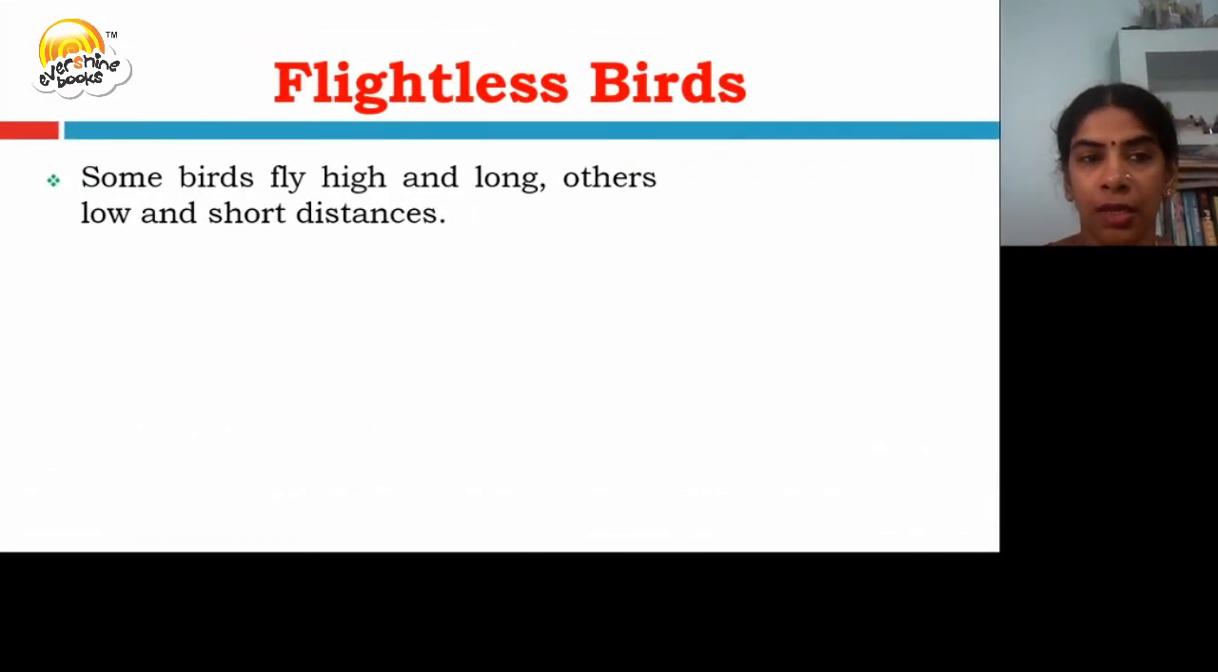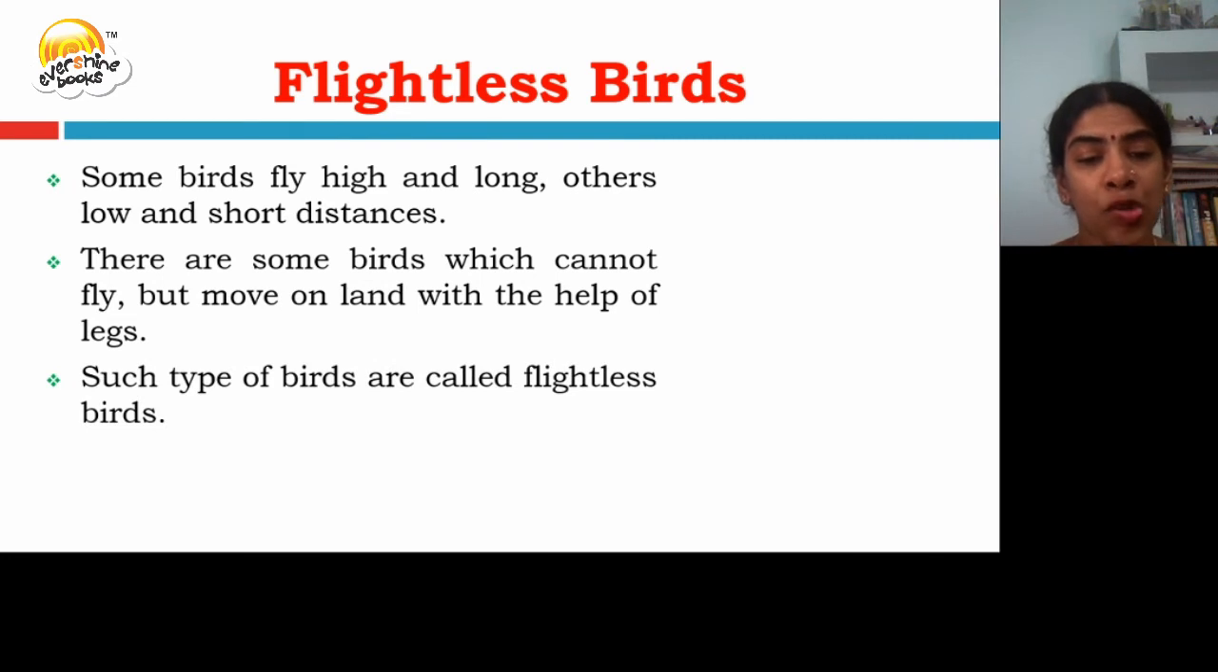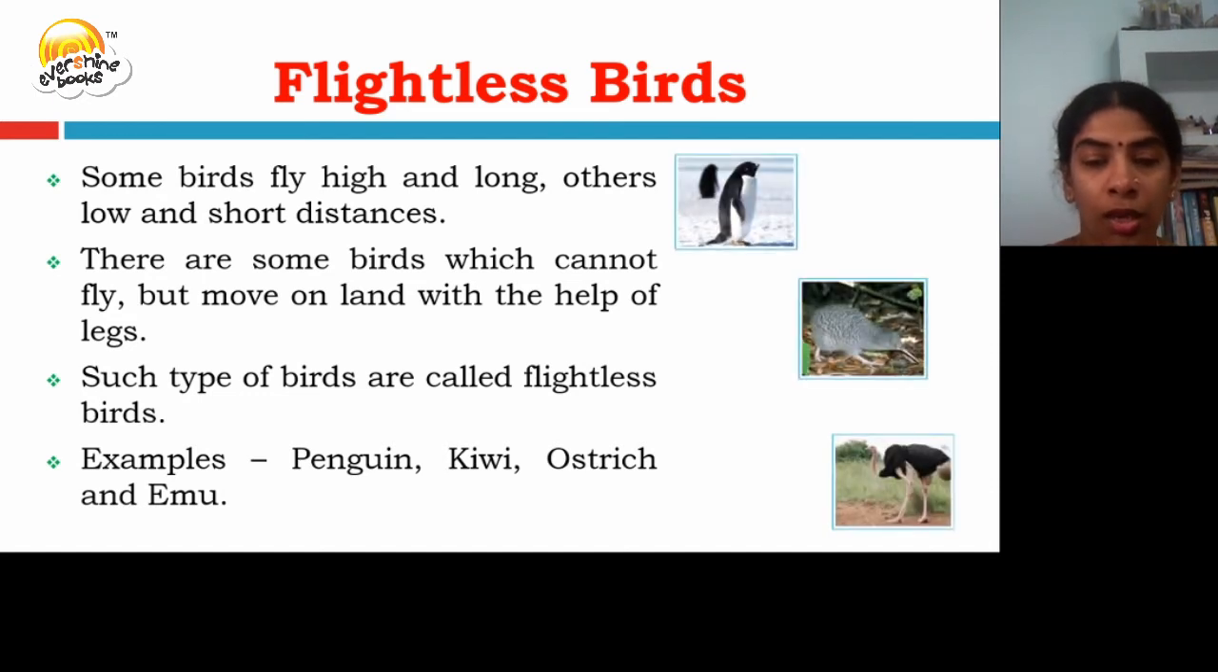Flightless birds. There are some birds which fly high and long, while there are some birds which fly only for low and short distances. There are some birds which cannot fly at all, though they have wings and are named as birds. They move on land with the help of legs. Such types of birds are called flightless birds. Examples: penguin, kiwi, ostrich, and emu.